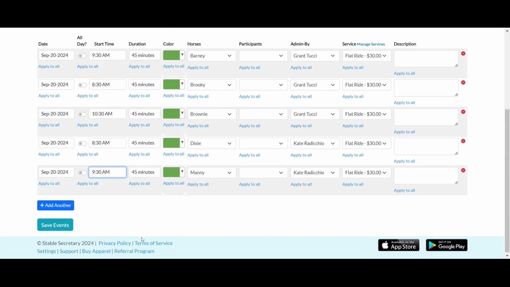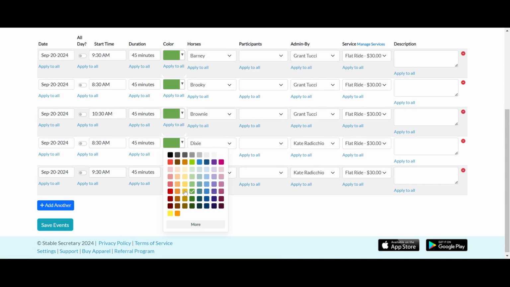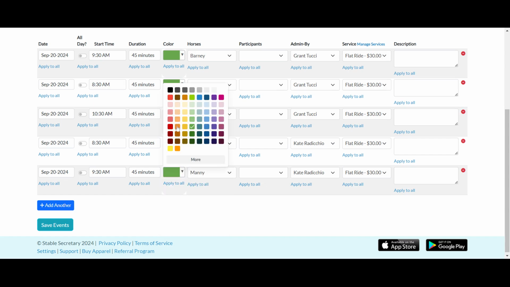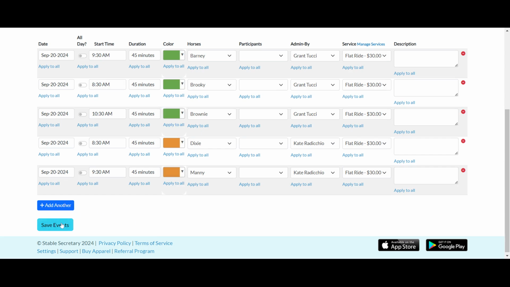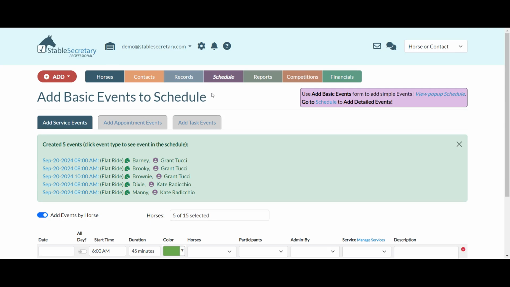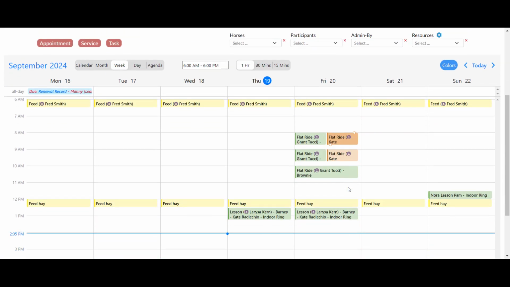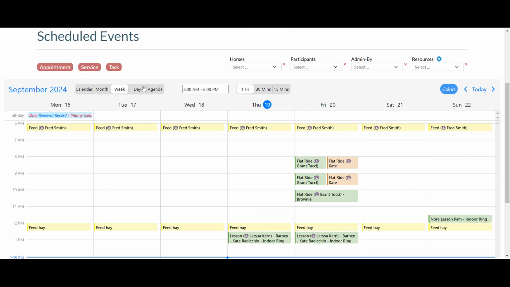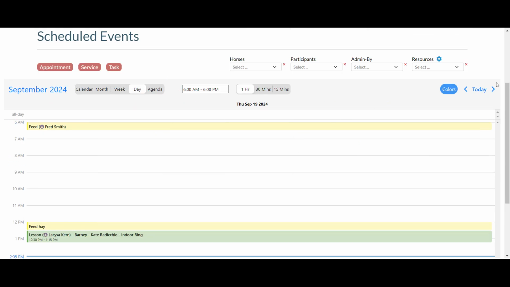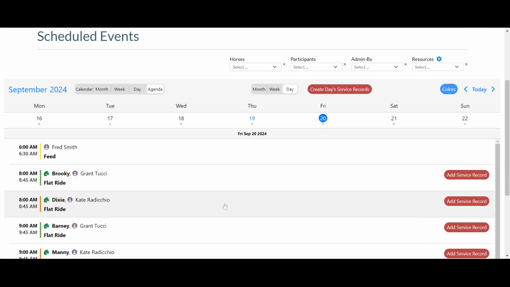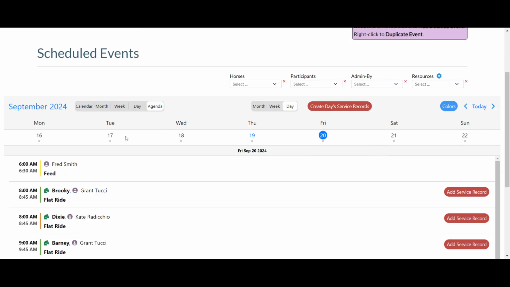So now we've put that all, quick review. You can also make these all day. You can change the color if, say, we want to have hers show up as this color. We can do that. And I'm going to save the events. And now they will be on our schedule. We can go back and check for the 20th. So they're there. We can look at it as a day view on the 20th. And we can look at agenda view as well.